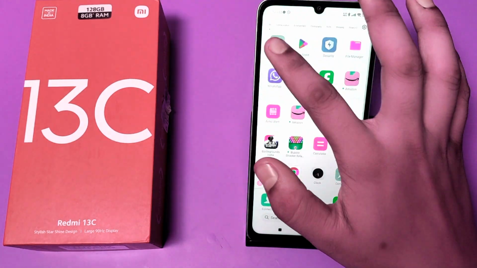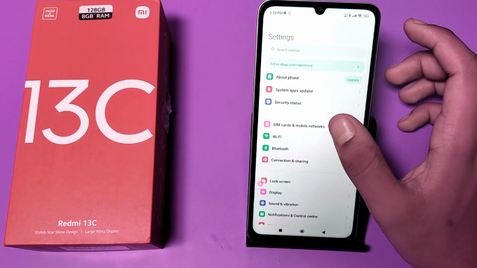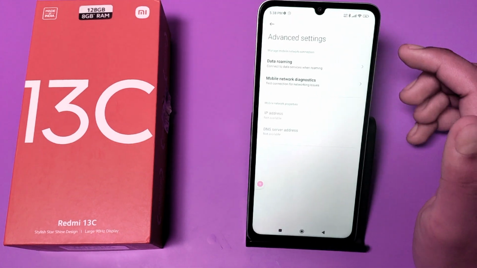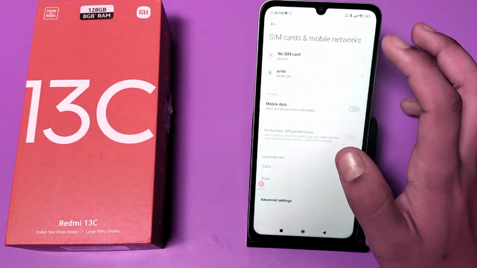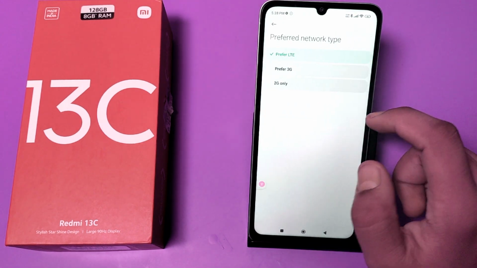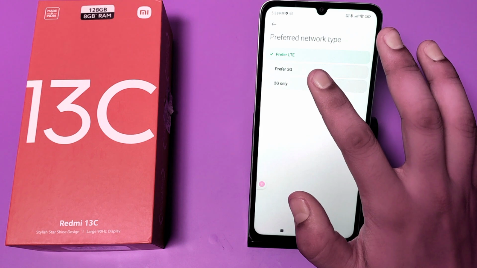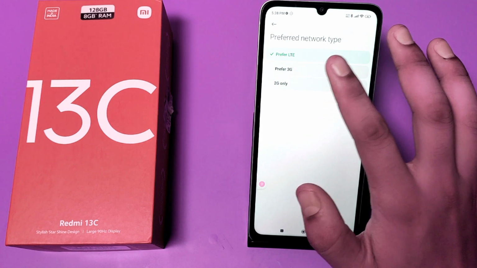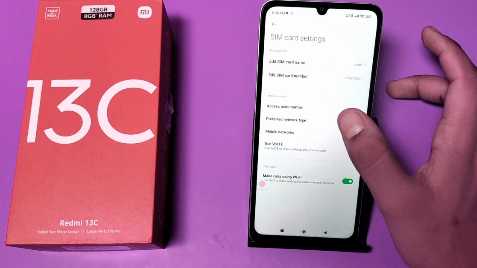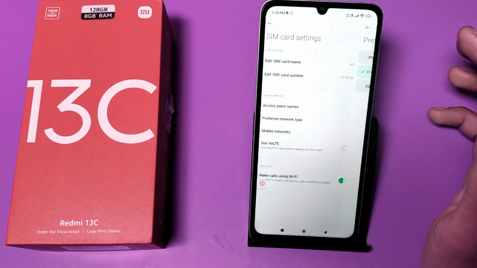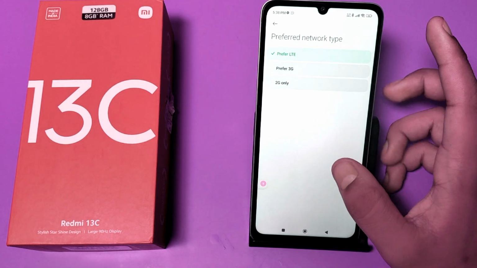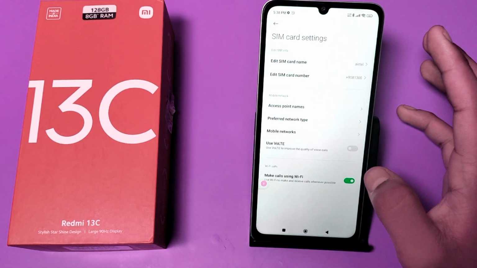First you have to open the Settings app, and here you will see SIM card and mobile networks. Click on Advanced, click on the SIM, and then just click on Preferred network. Here you will see prefer 3G and prefer LTE. If you have chosen 3G or 2G, then click on prefer LTE, the highest network you can choose.